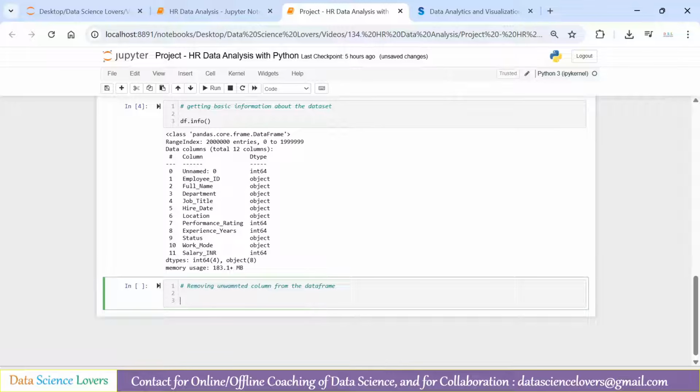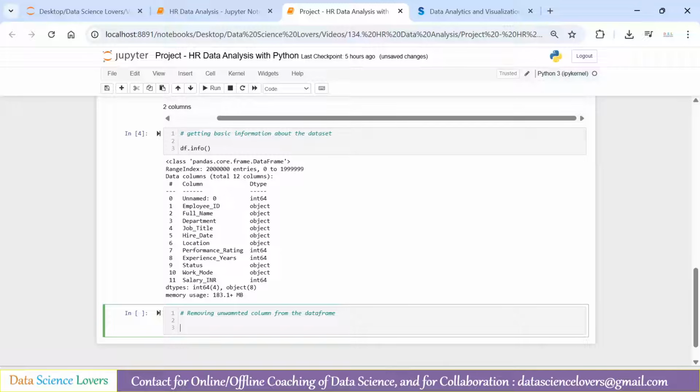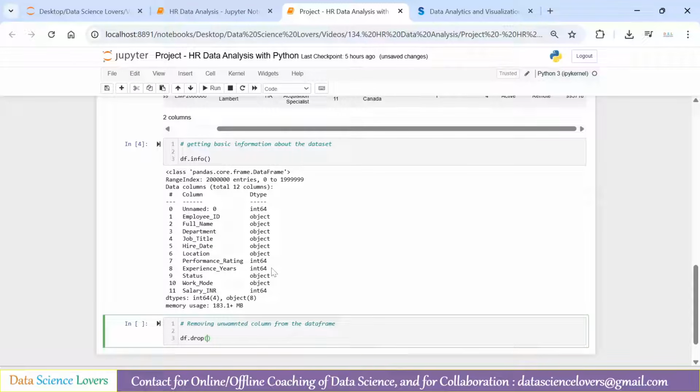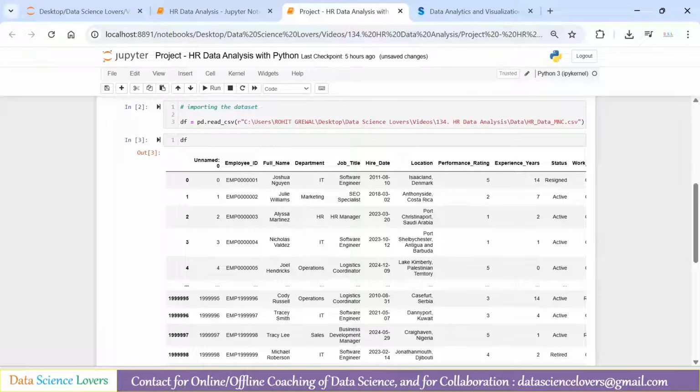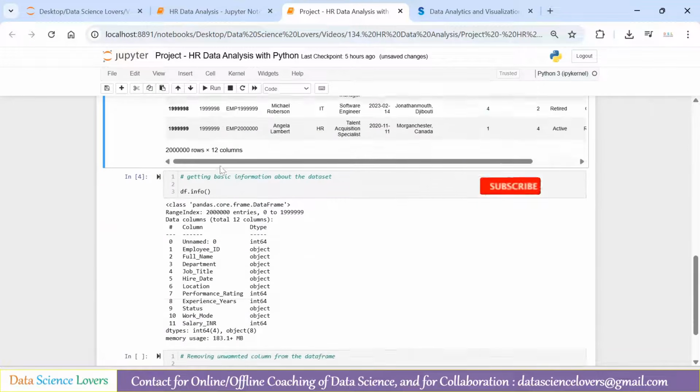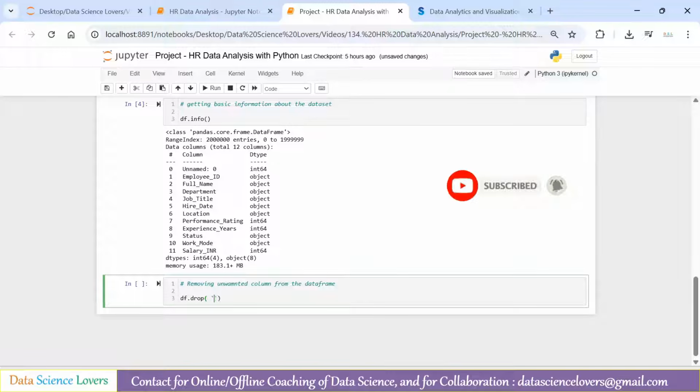Now we will remove the unwanted column from this data frame. So we have to remove this column Unnamed: 0. To remove any column from the data frame, we have a function which is known as the drop function. So on this data frame df, we will use the drop function. Inside this function we have to pass some parameters. Our first parameter will be our column name that we want to remove. So we want to remove this column, and I will copy and paste here. Okay, and then we have to pass the axis parameter, means axis is equal to 1.